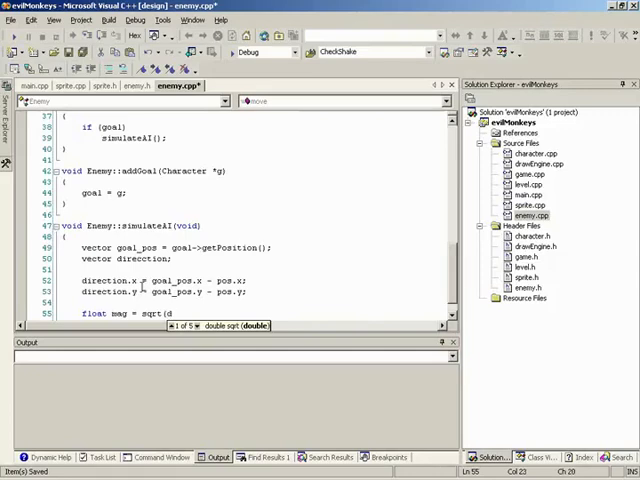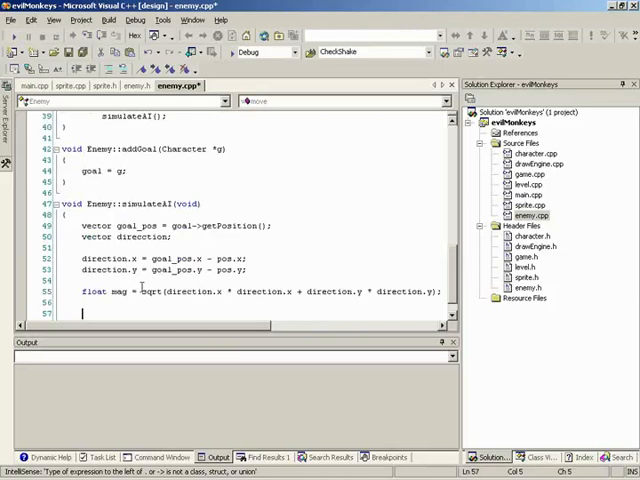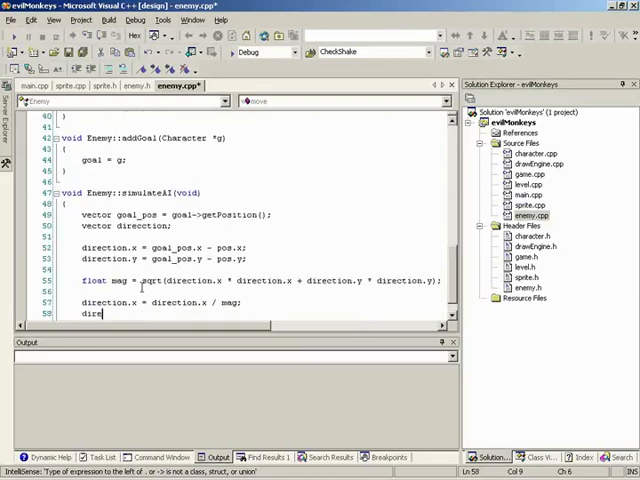So all it is is x squared plus y squared, the square root of it. So direction dot x multiplied by direction dot x, plus direction dot y times direction dot y. Isn't that difficult? That's all there is to it. And a semicolon. So let's put a semicolon there. So now we have the magnitude. We just divide direction dot x and direction dot y by the magnitude. So we can say direction dot x equals direction dot x divided by mag. Direction dot y equals direction dot y divided by mag.